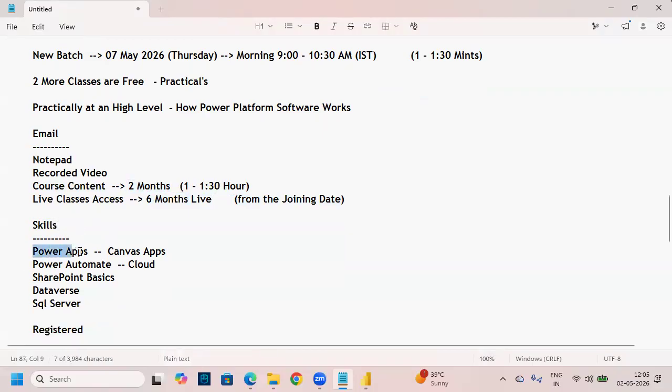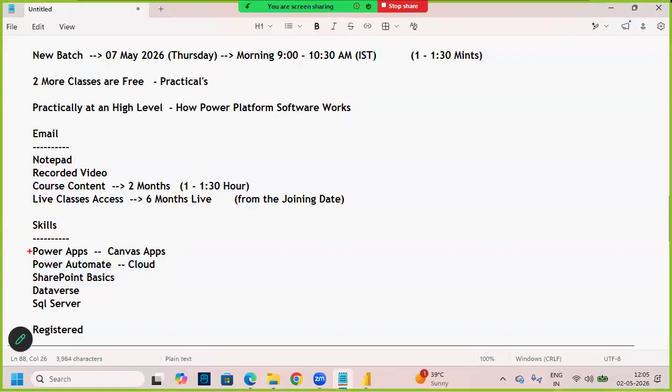The skills we are going to discuss are Power Apps. Within Power Apps, we are going to discuss Canvas apps, guys. In Power Apps, we are going to concentrate on what? Canvas apps. And second, we are going to discuss Power Automate. In Power Automate, we are going to discuss cloud flows. In Power Automate, we'll discuss what? Cloud flows. So Power Apps and Power Automate, we are going to concentrate more here, guys. These are the major skills we are going to learn in these 2 months.